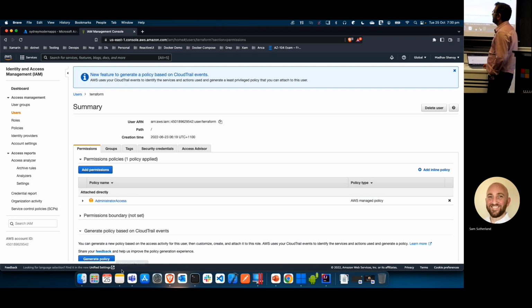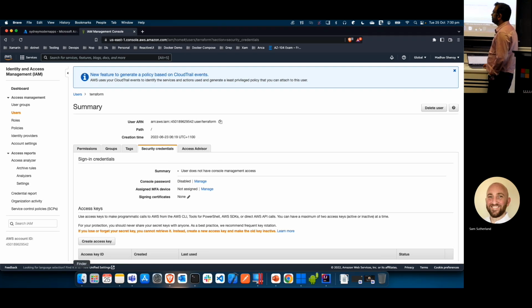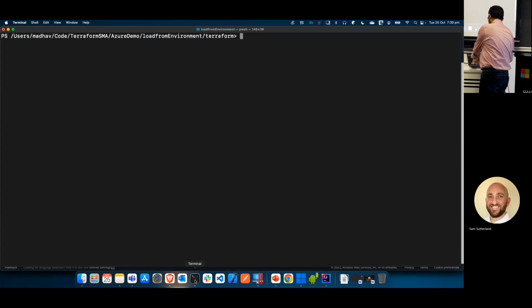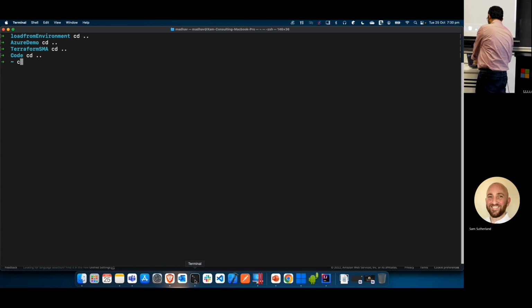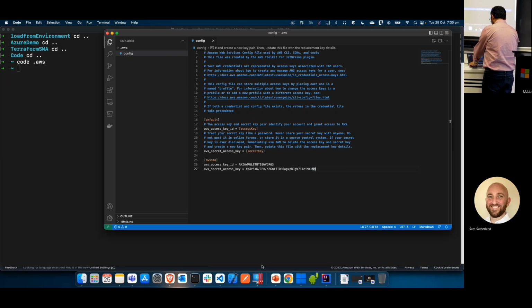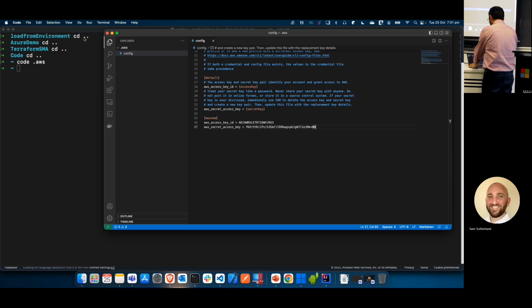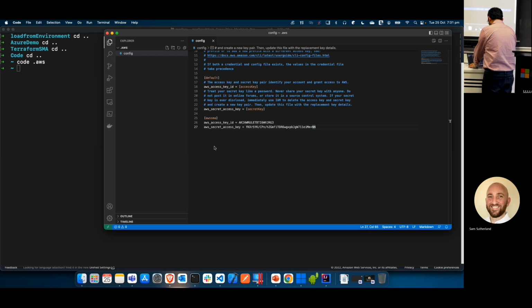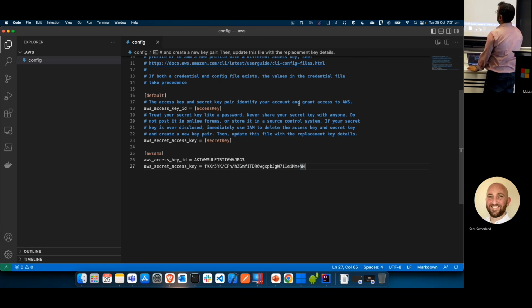So the way this works is, once you create the security credentials, you need to save them in the file. Can you see this? Better. All right.